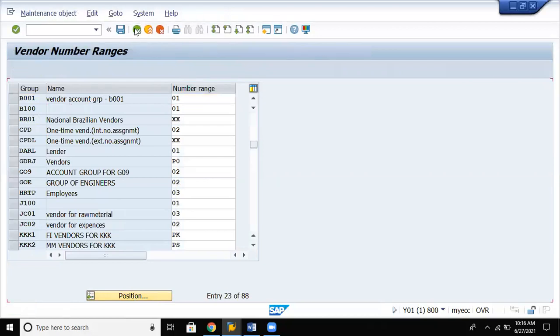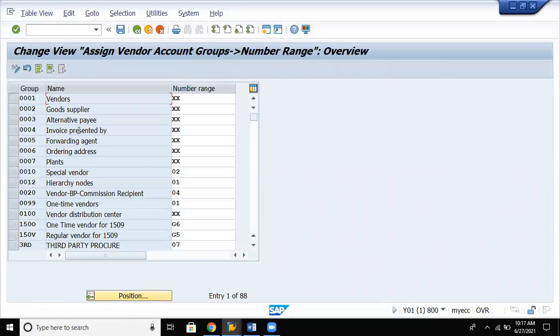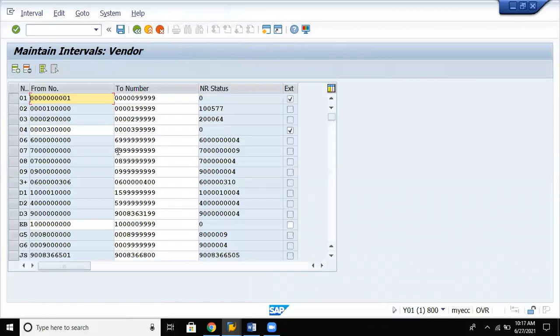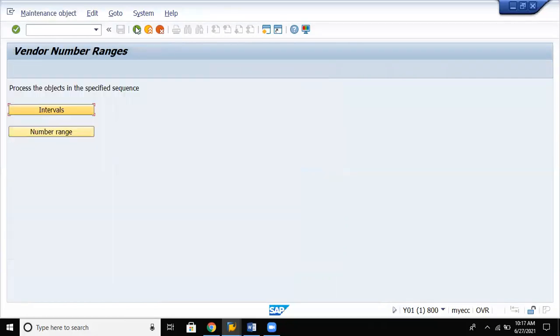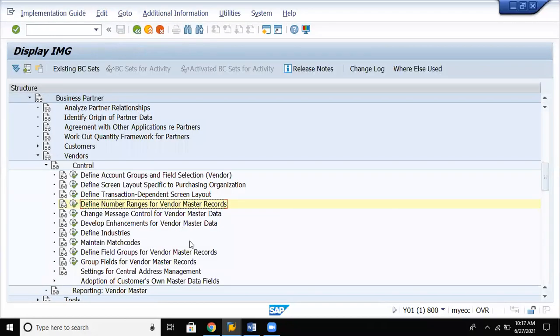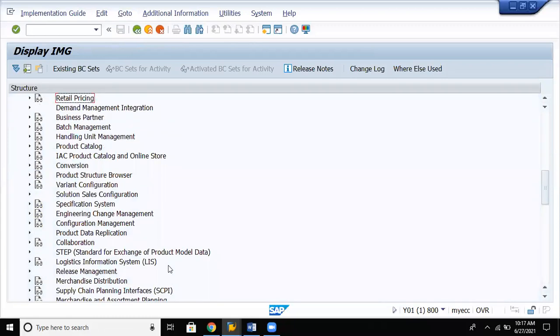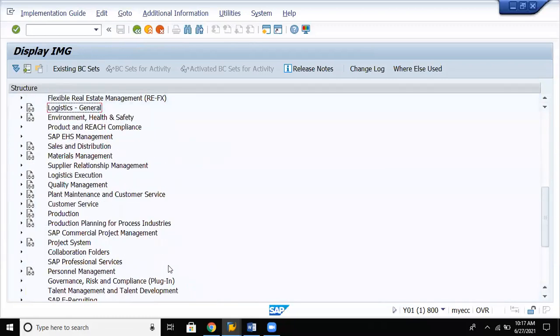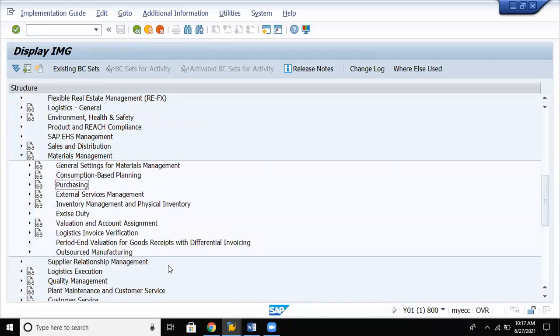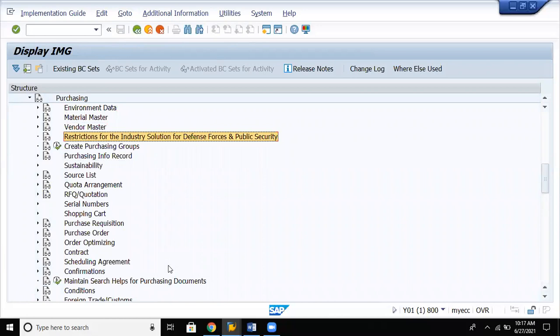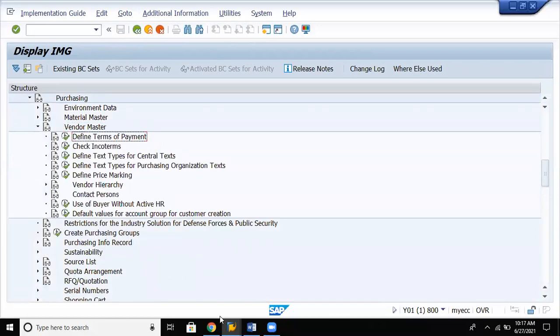Go back. So we can see in the standard 01, what number range intervals are available for 01. So it is 129999, so no problem. And it is external. External means whenever we create a vendor master, we need to give the vendor code. Now, let us assign the account group. Materials management, purchasing, vendor master. Now let's define terms of payment.